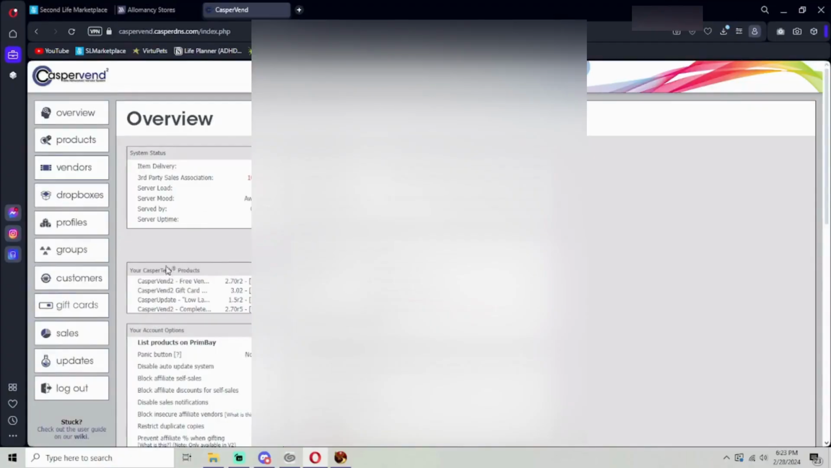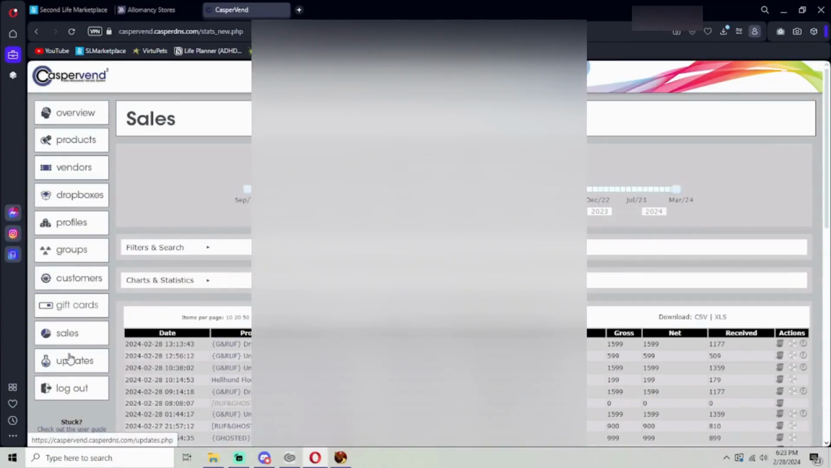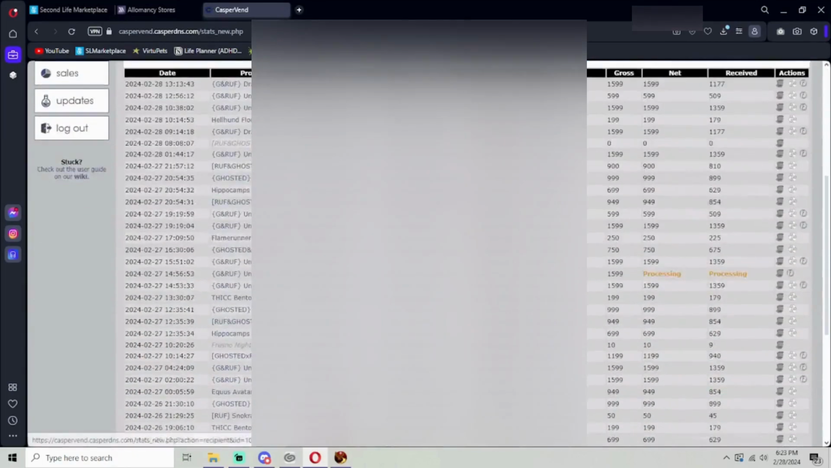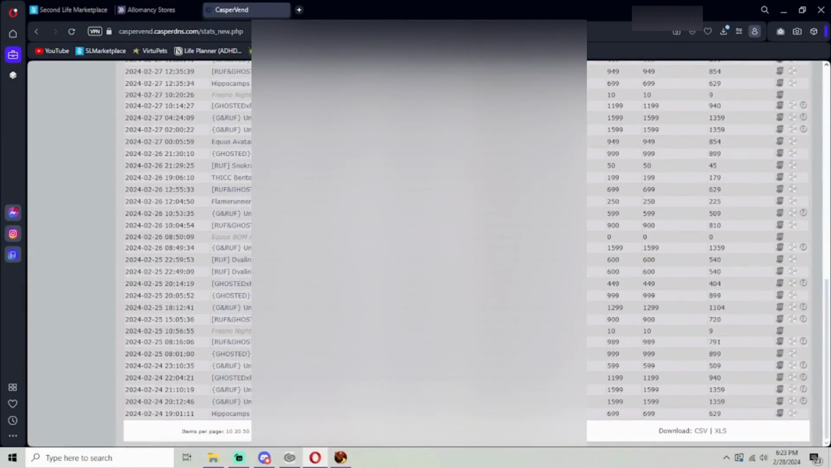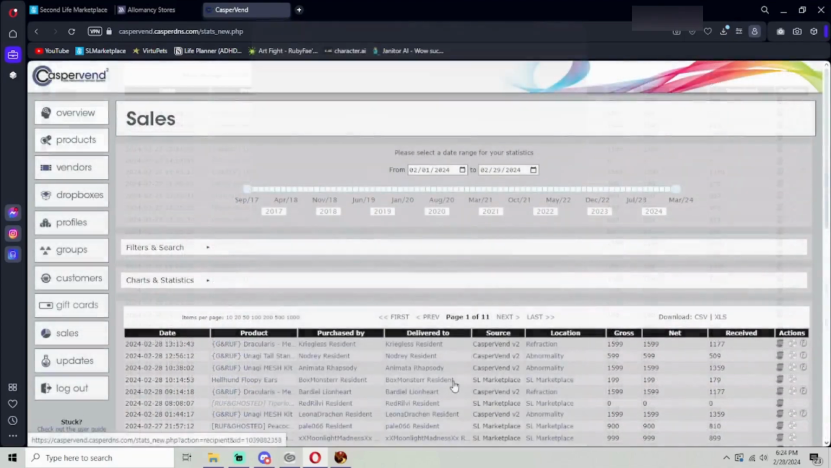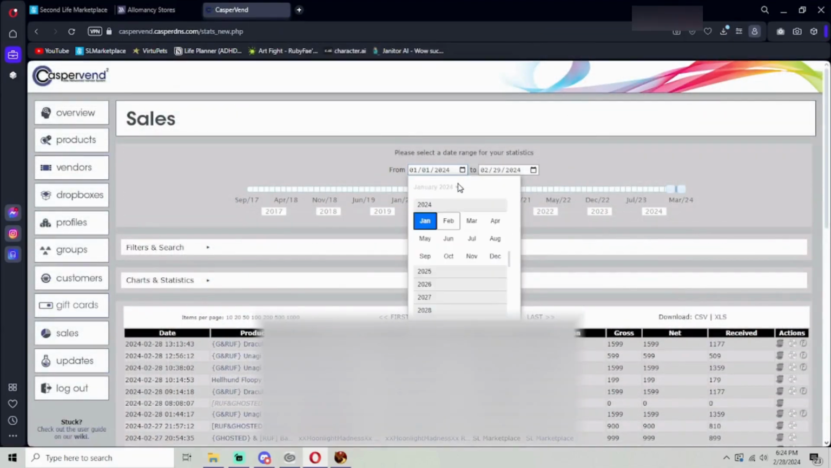Log in with your store and select Sales on the right-hand side. Automatically, this page will show the current month's sales statistics. So to start, you'll want to expand this date range to all of your sales ever. I know I started using CasperVend sometime in 2017, so I set the date a little bit before that just to make sure I caught everything.